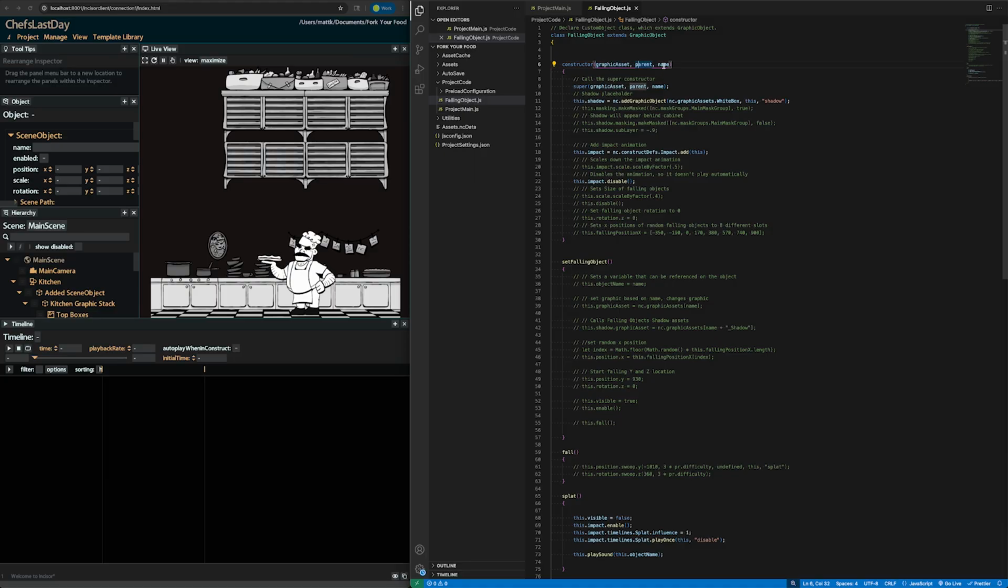It will come in handy when we start using our class a bit later. Then inside our constructor, we need to call the super function, which basically does the same thing for the outer class, in this case, the graphic object. Okay, now that that's out of the way, let's start doing some more custom stuff.